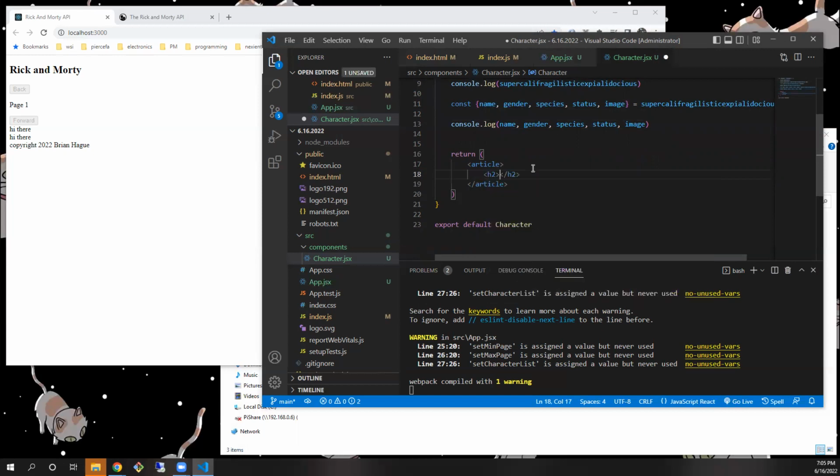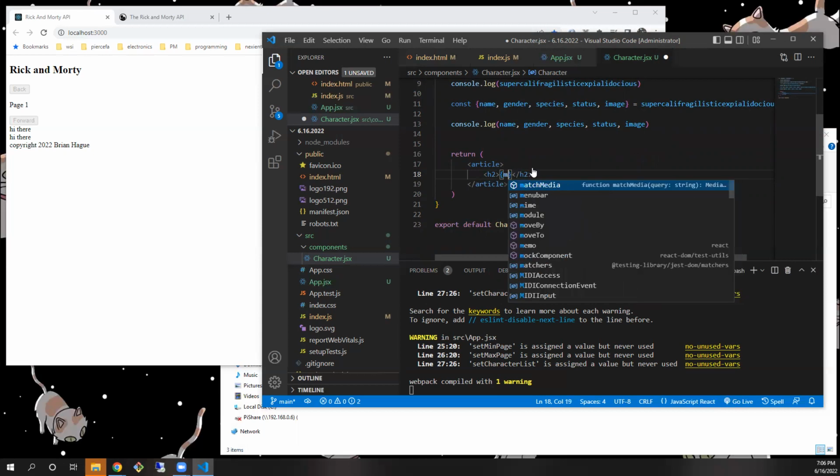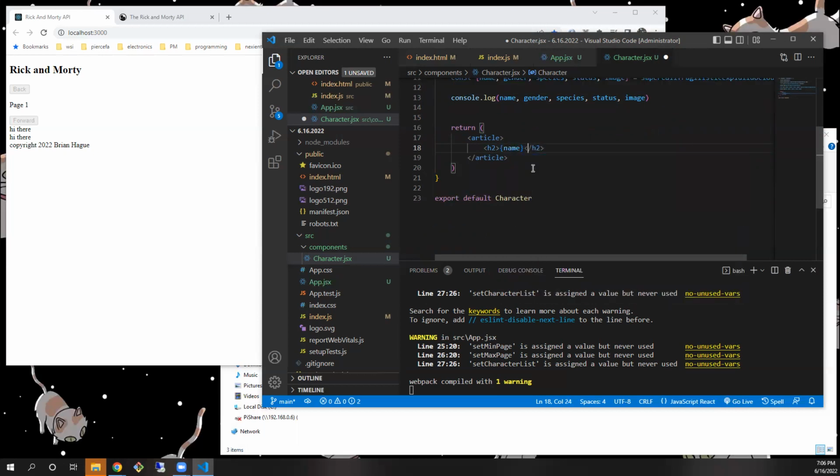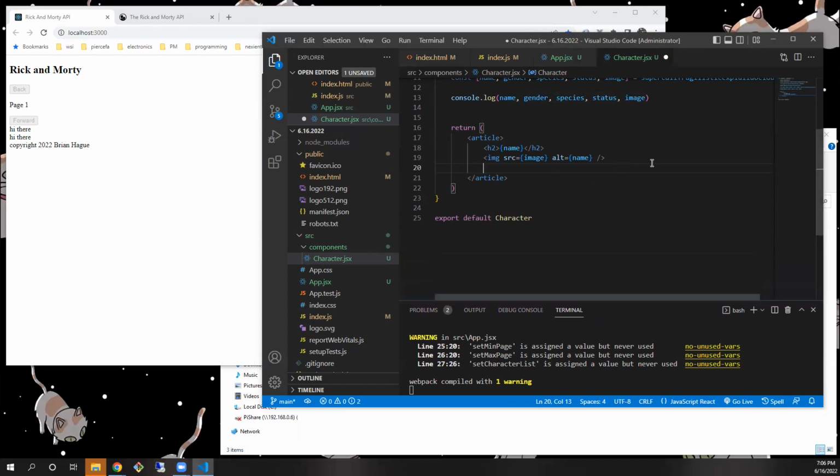So now let's start making something inside of this article. I'll probably want an H2. We're going to want to put the name inside of that. Let's say that we had an image tag at some point. The source would be whatever came back from image, and the alt tag might be a good idea to put the name inside of. We don't have any images yet, but in the future, considering that I've done this a few dozen times, there's likely an image.